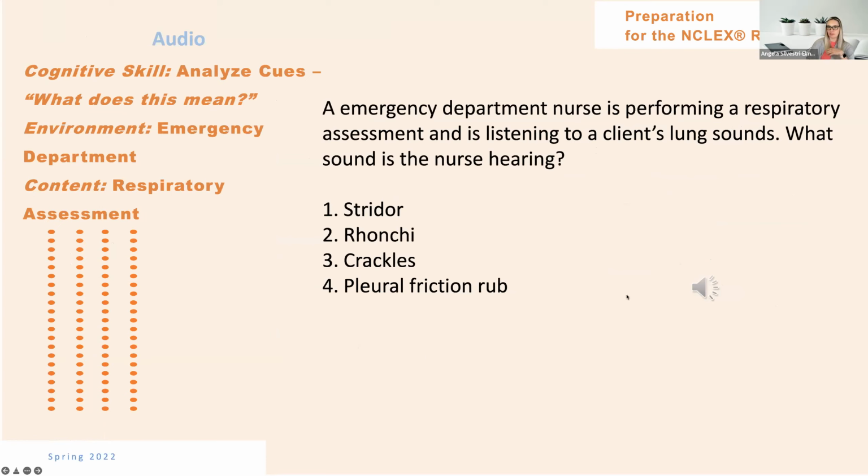Okay, I think you guys heard that. If not, just let me know in the chat. And I will go ahead and launch the poll. Is it stridor, rhonchi, crackles, or pleural friction rub?